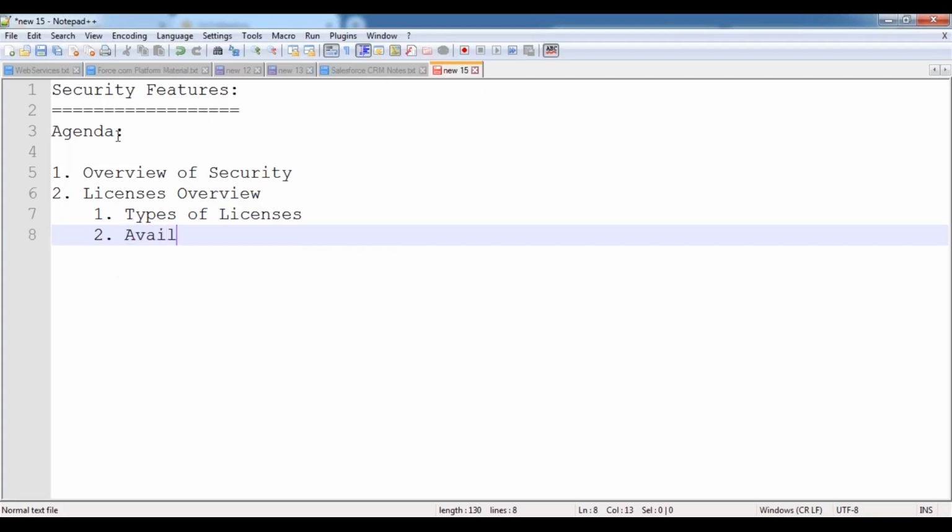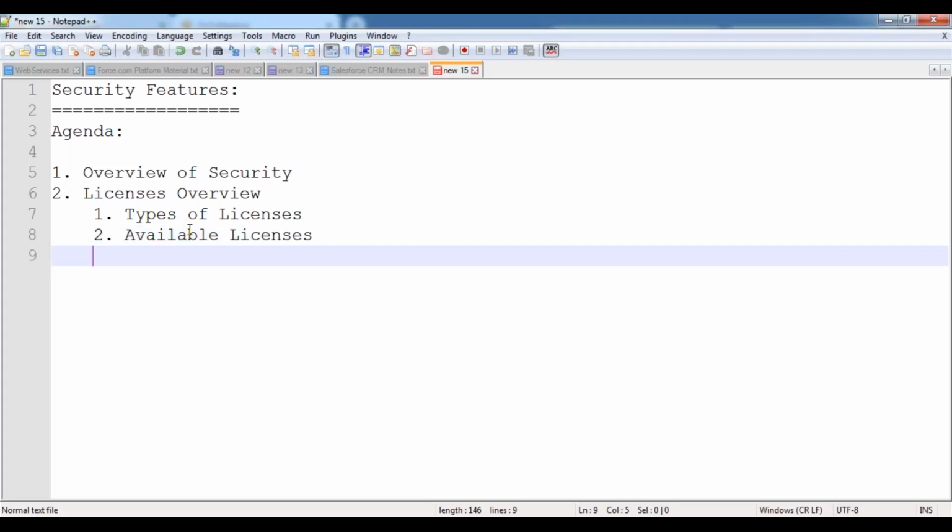And then how can we verify the available licenses inside your organization? How can we verify that? We'll see practically as part of this.